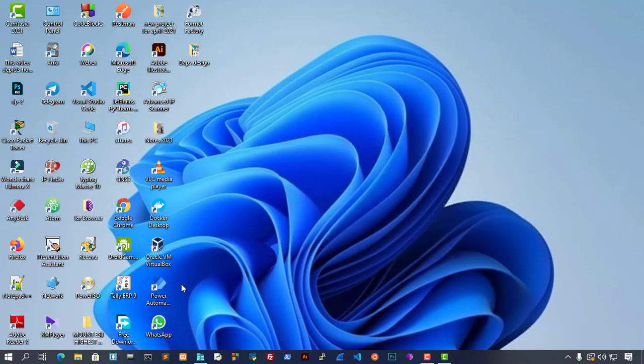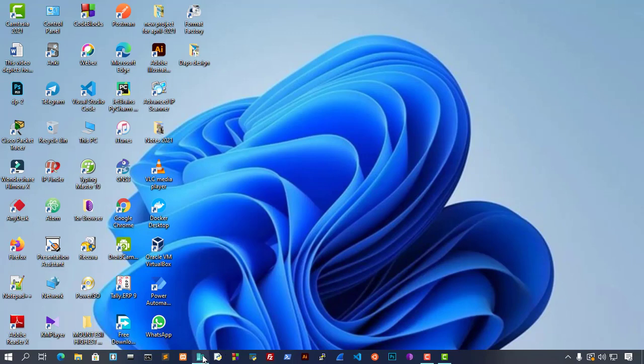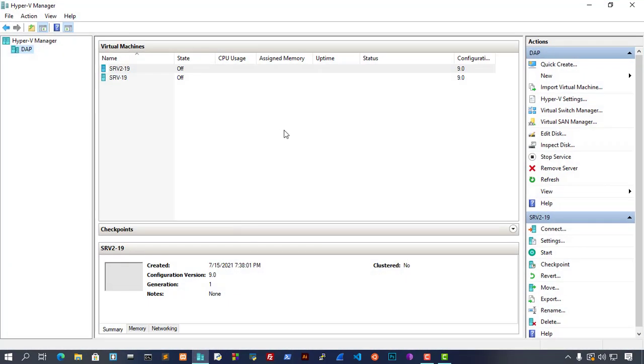I will be using this for installing that one. So we will open Hyper-V Manager and install Server 2022 here. This is a new Windows Server image that Microsoft has launched this year itself. Now we will first create the space for installing it. Let's go to this right corner and click New, and then Virtual Machine.